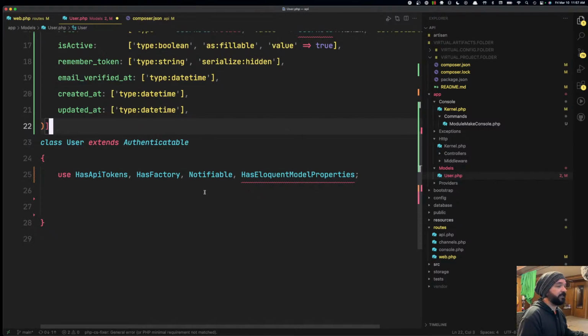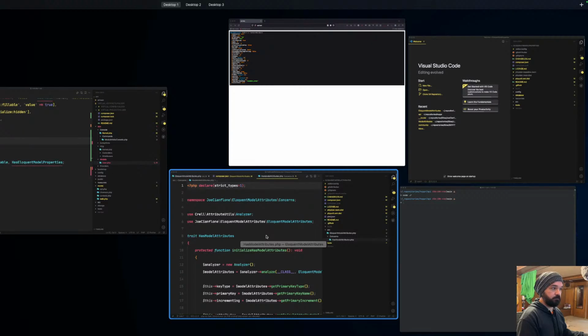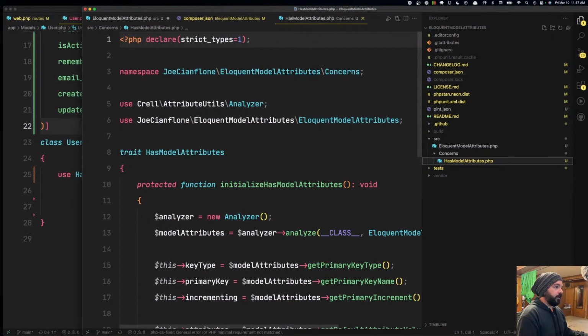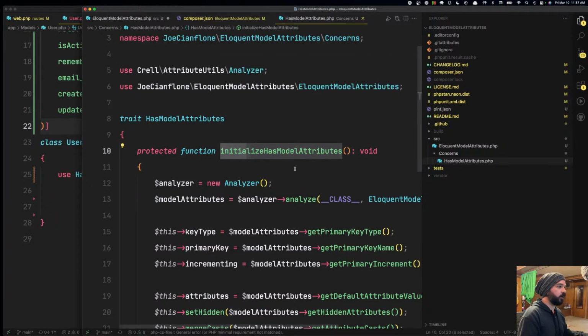Laravel, again, nicely has the, there we go, initialize. So if you have a trait that you're bringing in, you can create a protected method that's called initialize and then whatever you want to call it. So initialize has model attributes. This will actually get executed by Laravel when the model boots up the first time. So whatever you name it, it's going to find the trait that's named has model attributes and execute the code there.